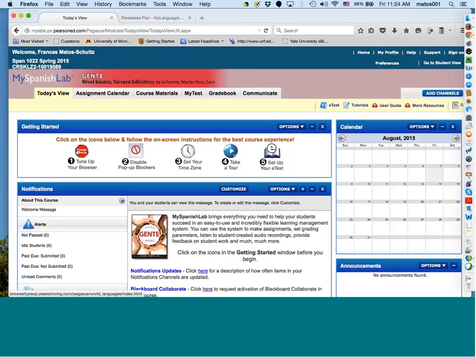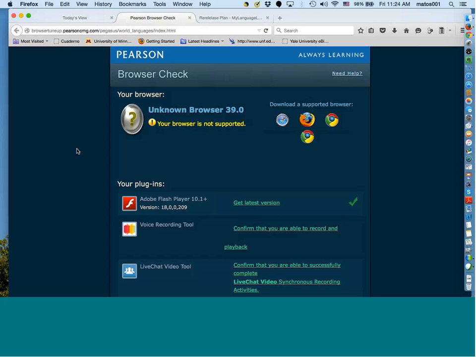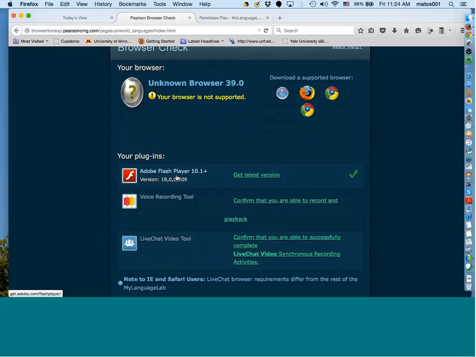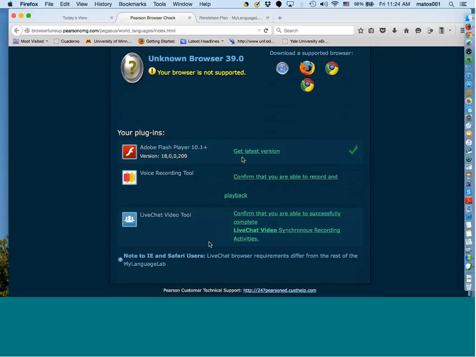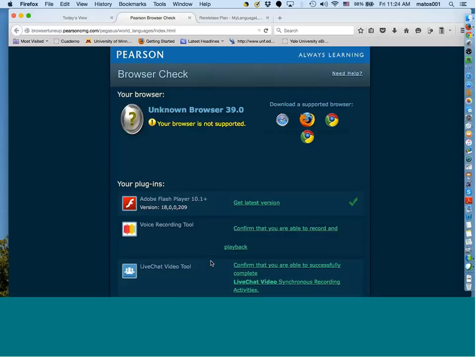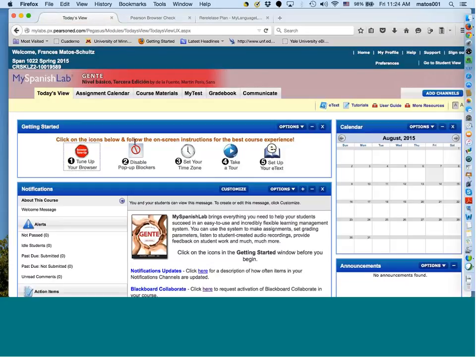Browser tune-up, it tells you if you're all set to go, okay? And it tells me that my browser is not supported because I don't have downloaded the latest version of Firefox. So all I need to do is get the latest version. All the plugins are free and are there, so you would be all set, okay?